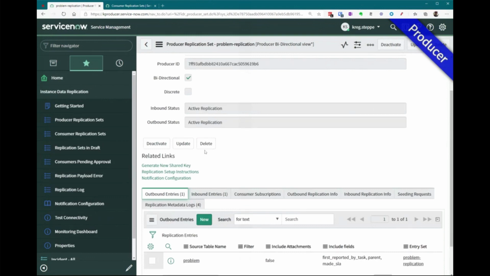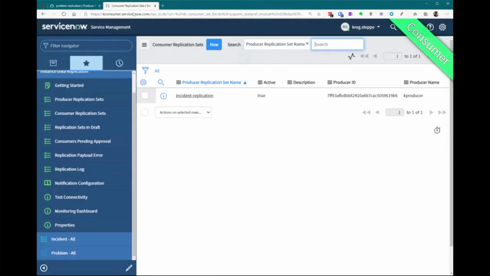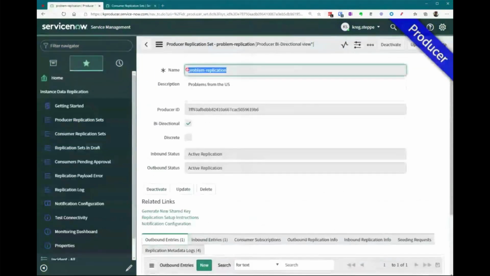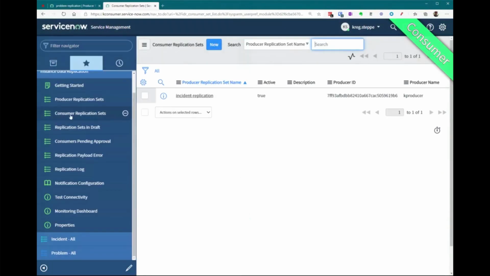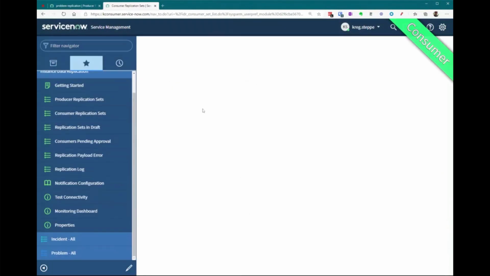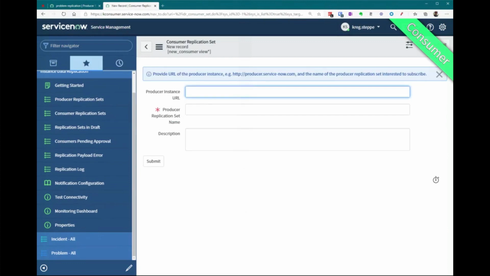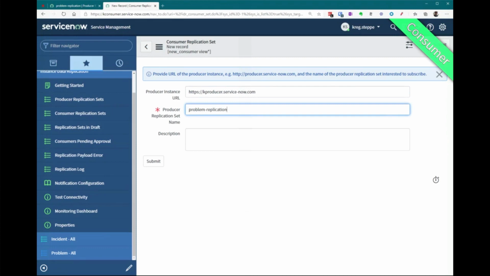So as you get production data in, you go, hey, subprod, go use it. Yeah, that's right. So let's go set up the consumer for our problem replication. All right. So we go back to consumer replication sets, click new. We'll put the address in there. I think I've still got it in. Oh, look at that. It's me, Santa. https://kproducer.service-now.com. And we'll paste in the problem replication.